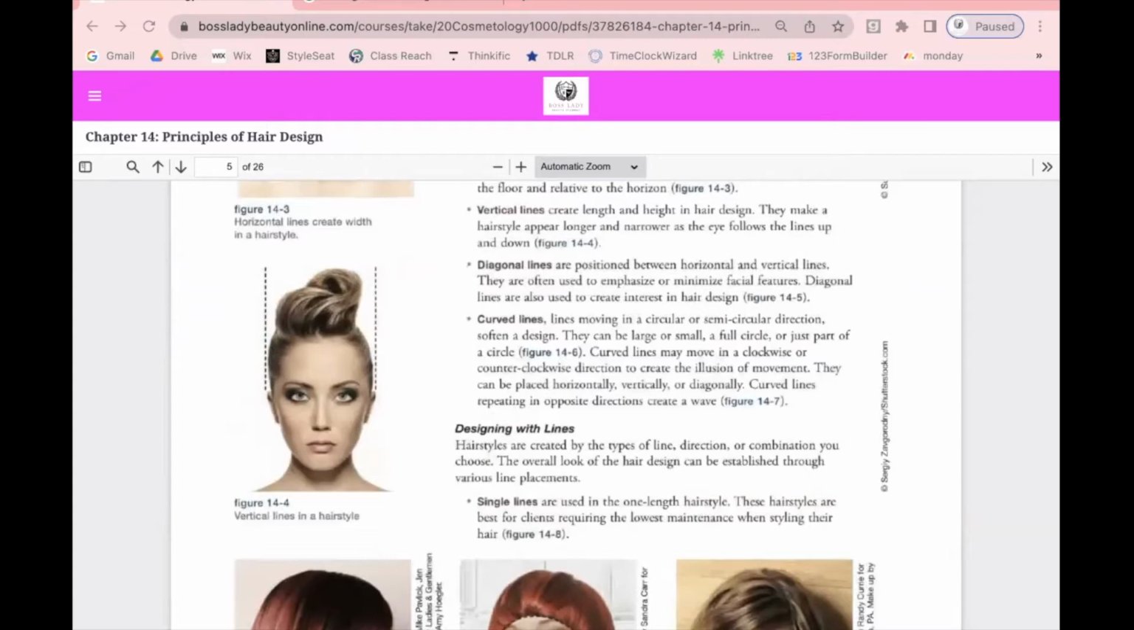Single lines are used in one-length hairstyles, like your blunt bobs, where all the hair is at one length. You have no layers, there's no additional shape to it. It's all coming to the same point. All the weight is at the same point. These hairstyles are best for clients who require the lowest maintenance when styling their hair: someone who doesn't want to do too much to their hair, who doesn't have the time to do much to their hair in the morning, or just doesn't know how to do hair on a daily basis.